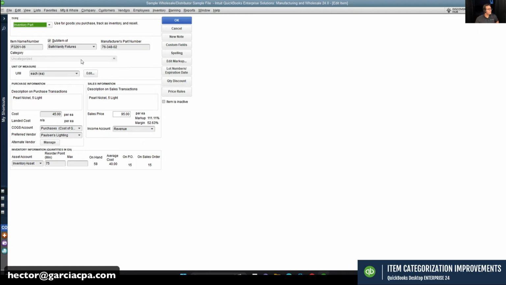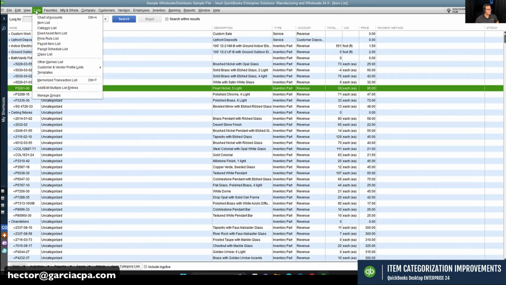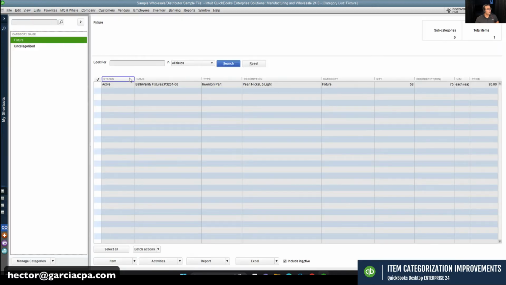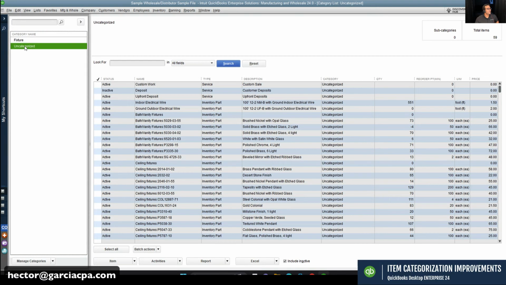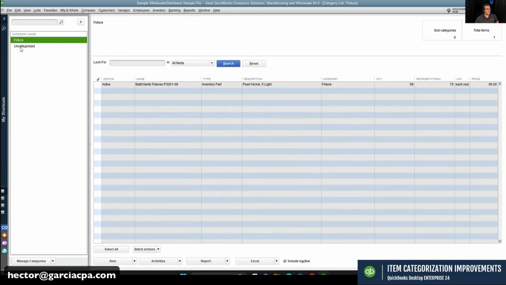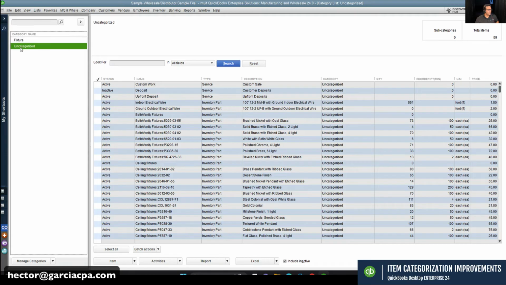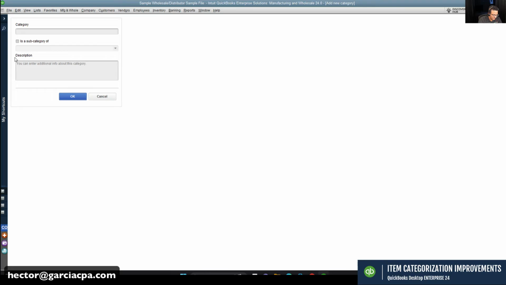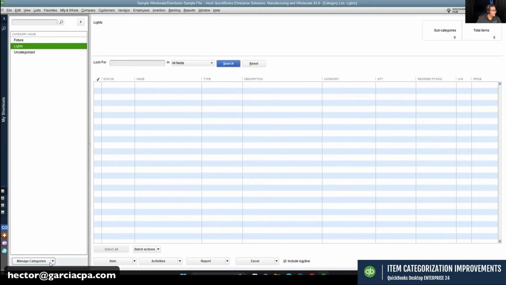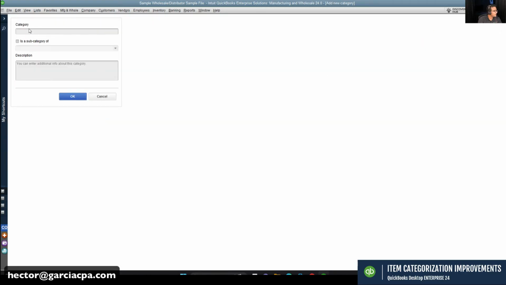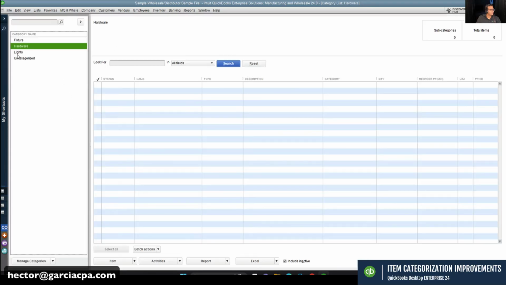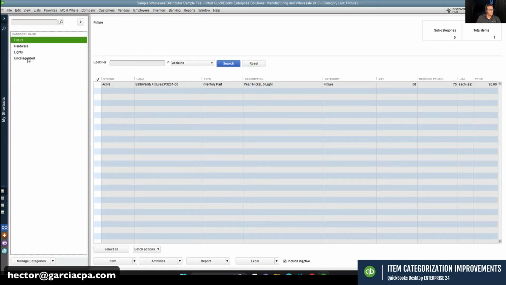But I'm going to open up the category list, which is a different screen, where essentially all the items are organized by either category name or this default category called uncategorized. Now I can create multiple categories here. So let's do lights, and then we'll do, I don't know, we'll call it hardware maybe. Okay, so we got 3 categories. We got lights, hardware, and fixture, and everything else is sitting here under uncategorized.